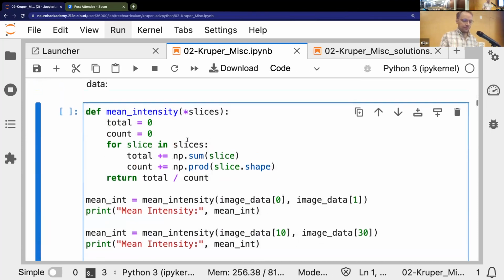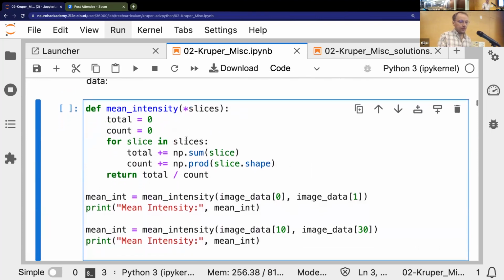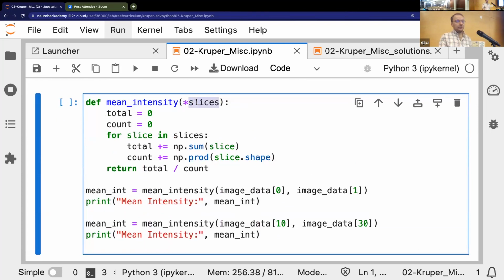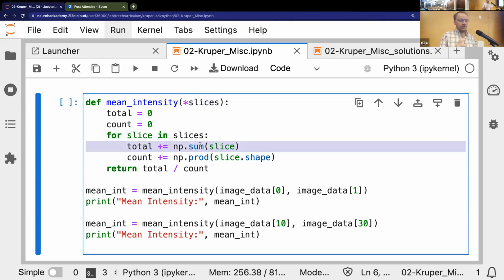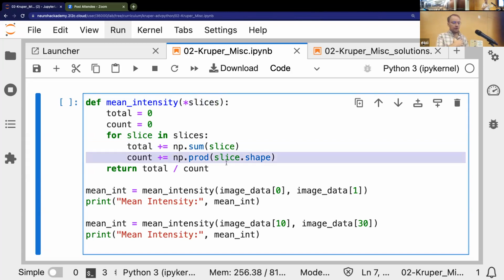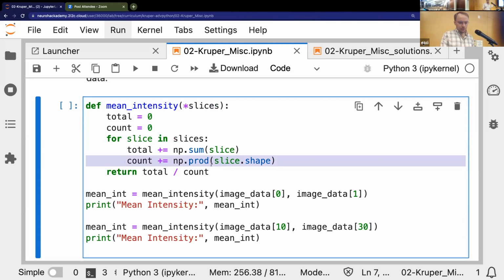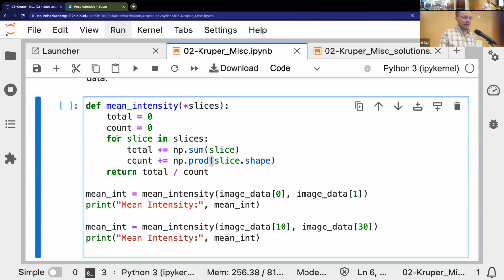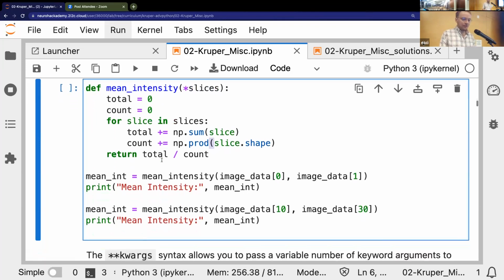All right, and here's an example. Here we've defined a function called mean intensity, and it's going to be taking in a series of slices, any number of slices, and then it just iterates over the slices and calculates the sum of that slice and adds it to a total, and the shape of the slice and adds that to the count. So then it divides the total by the count, and that's how it's calculating the mean.